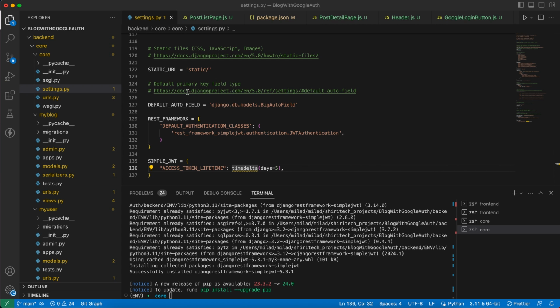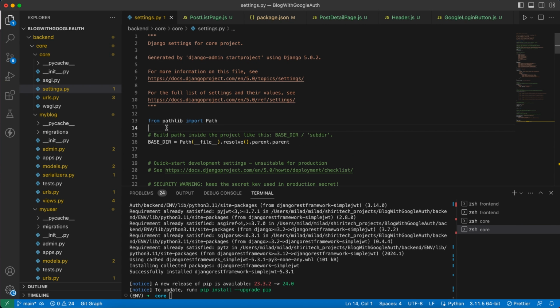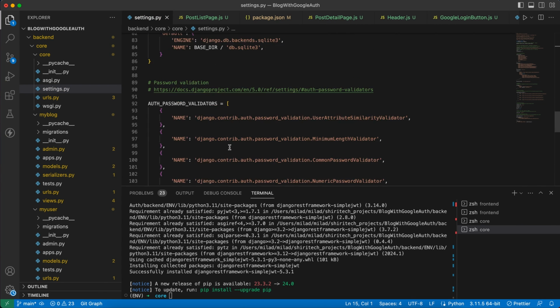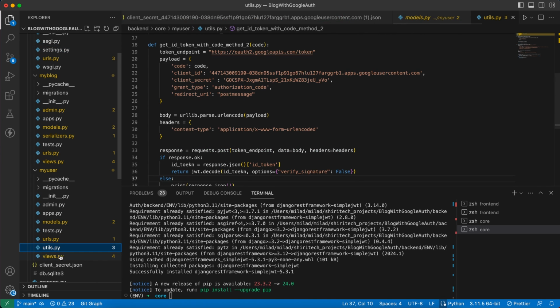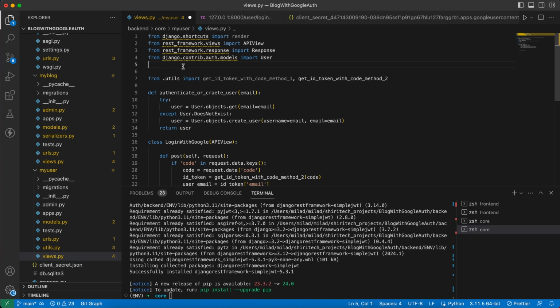Import timedelta up here. Okay, I think that's all the configuration we need here. Let's get back to views and import from REST framework simple JWT tokens, import AccessToken.